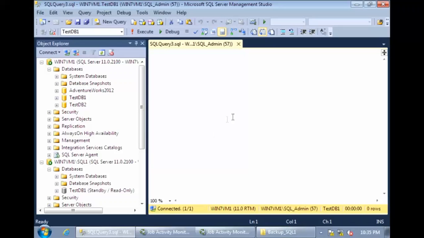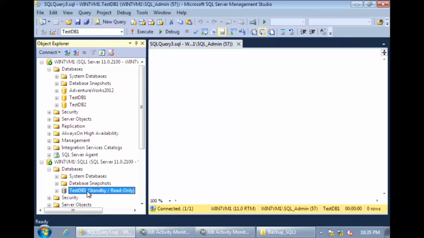Here I have two servers. On the default instance, this is my primary server with the testdb1 primary database being log shipped onto the second server. So what we're going to do here is reverse the roles of these two databases, making this one the primary database, which will log ship to here, and making this our secondary database.